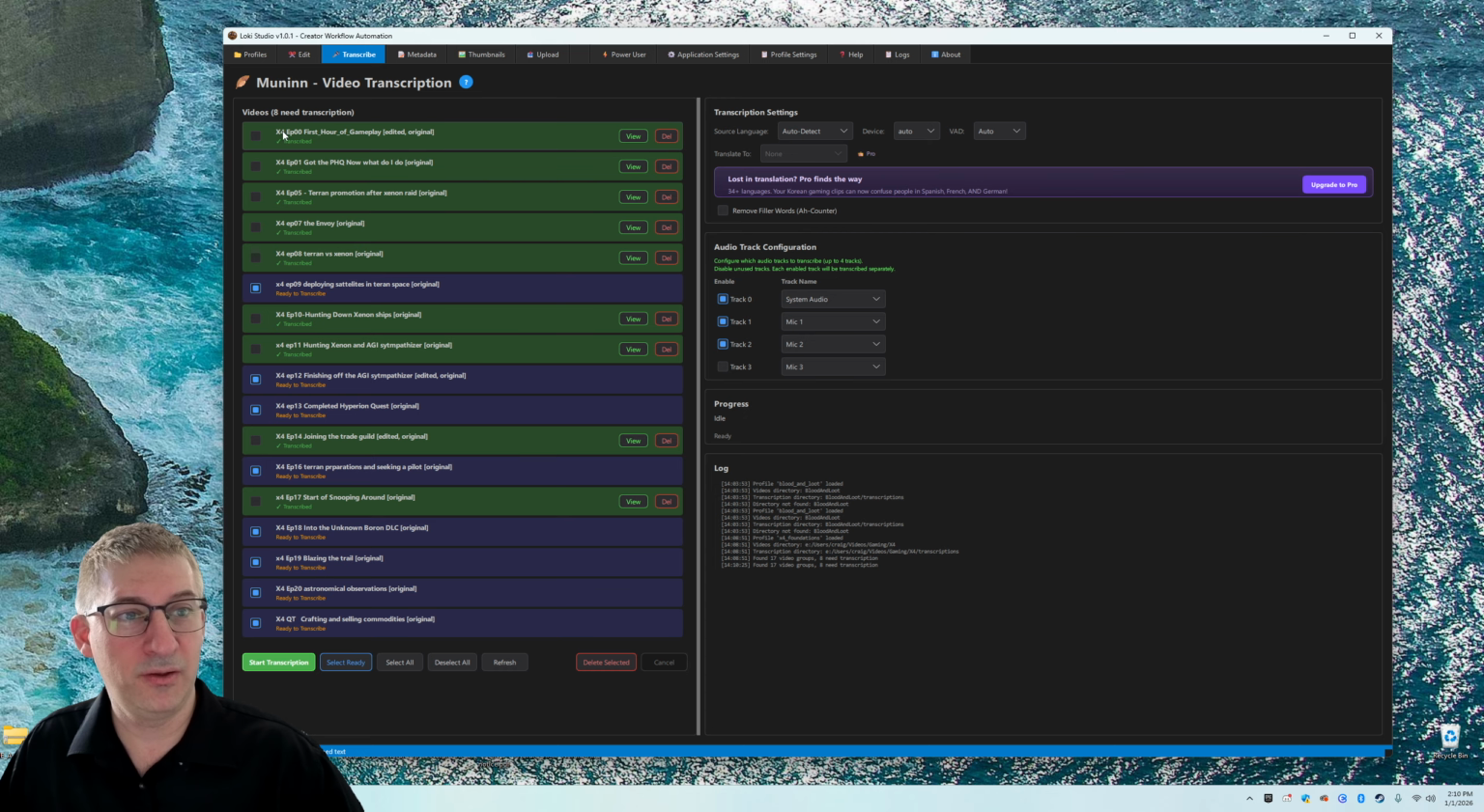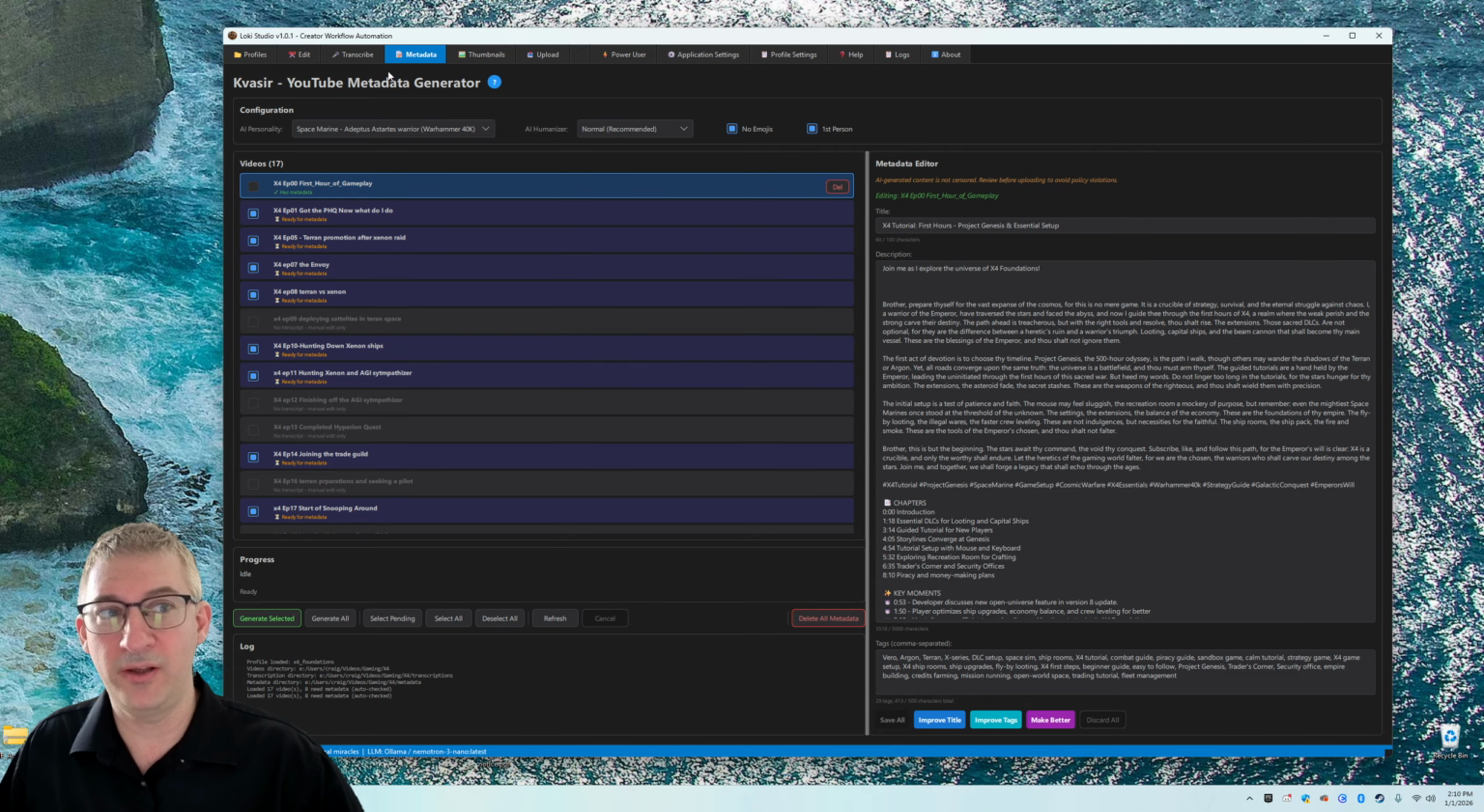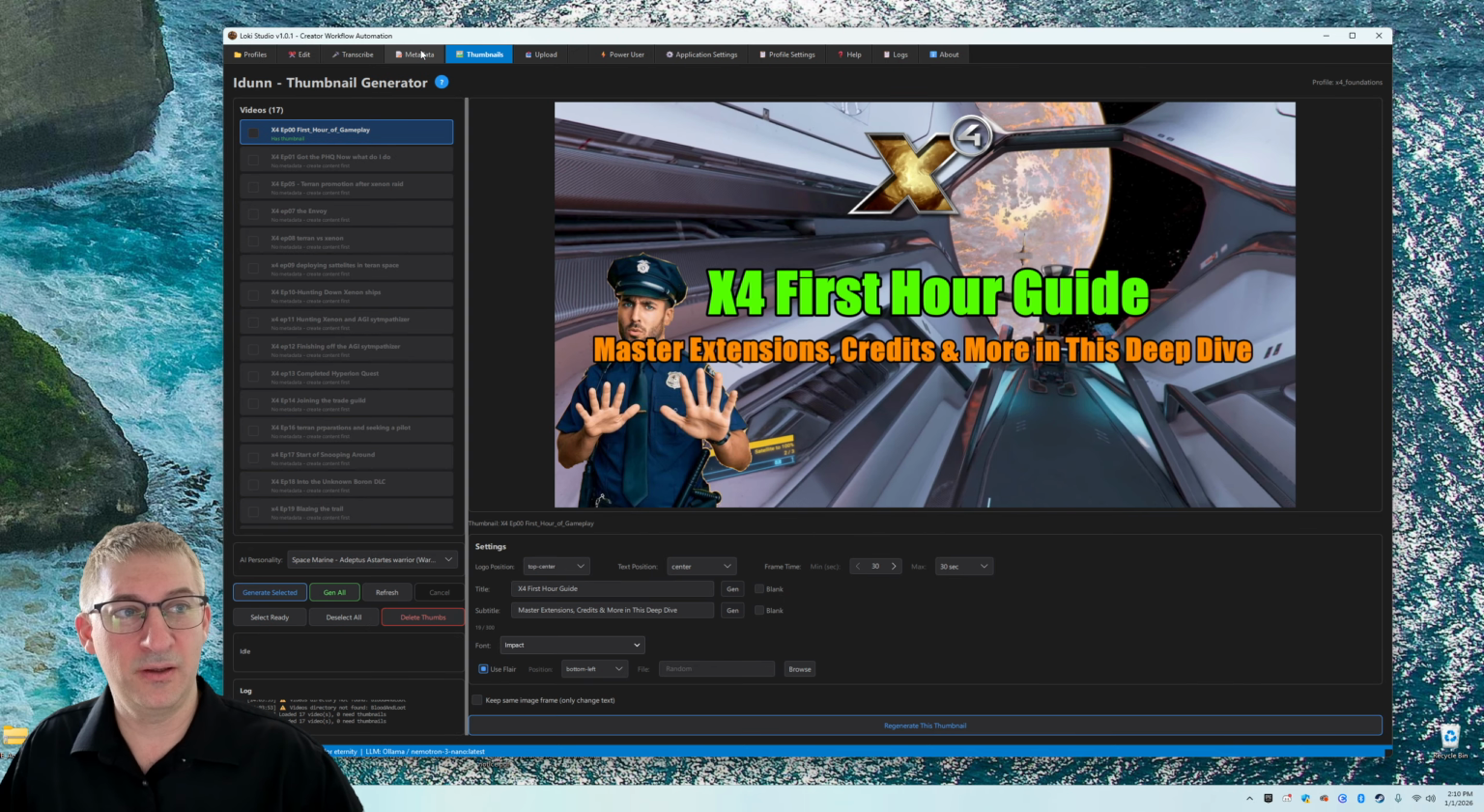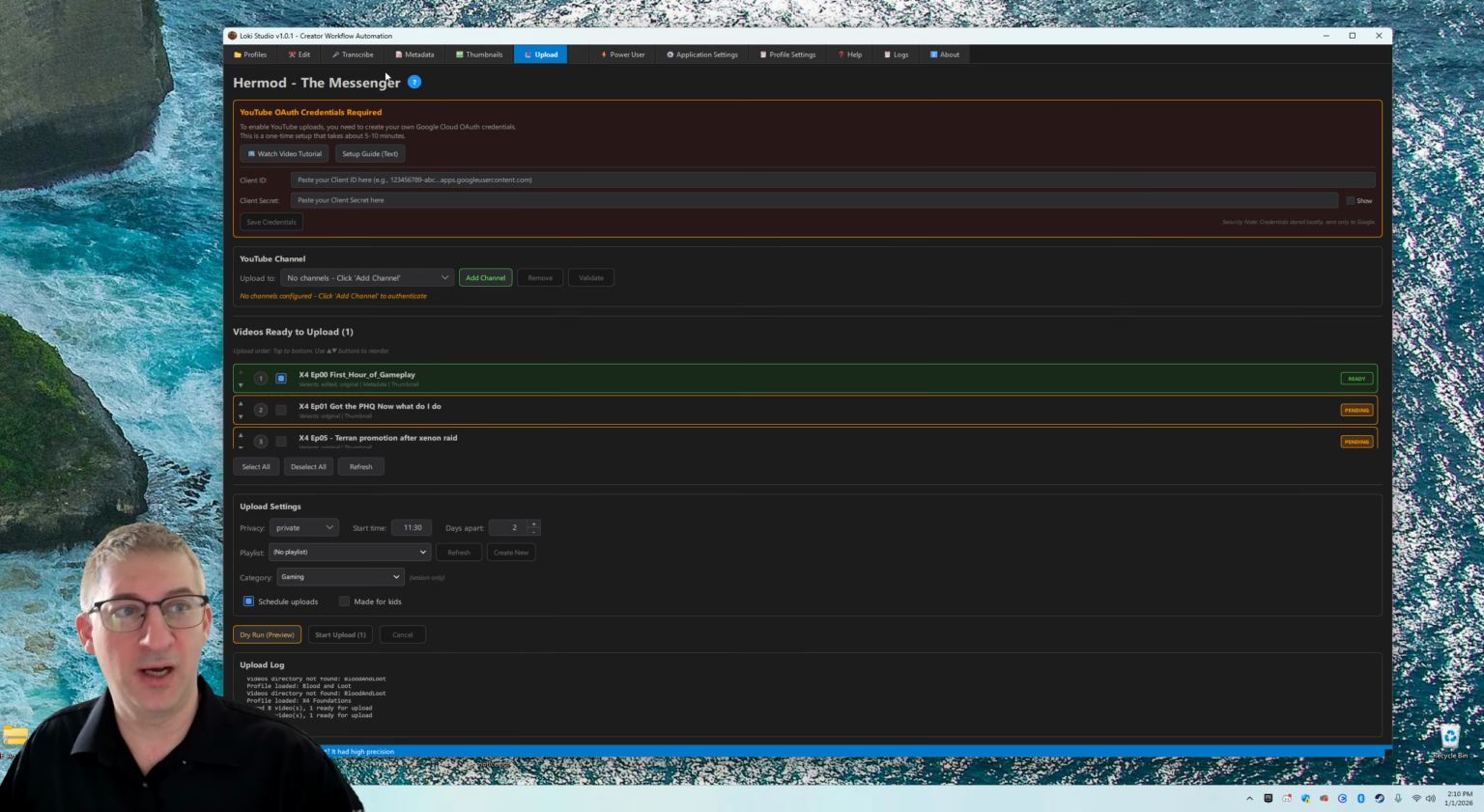Going in here, see the transcription tabs are very important. Transcriptions are basically the foundation of the entire application, right? You transcribe, then you use the metadata, which creates the transcription. The metadata also then creates the thumbnail, like the text and everything. And then we finally go to the upload tab.